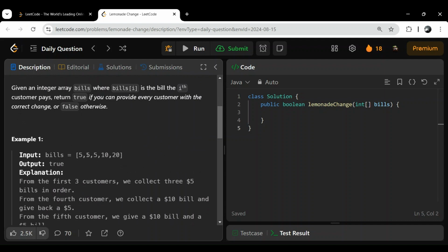In this example, the first customer gives us 5 and takes one lemonade. The second and third also give 5, and since the cost of lemonade is 5 only, we don't have to return anything. Then the customer gives us 10 units, so we have to return the remaining 5. We already have 5 units with us, so we can return one.